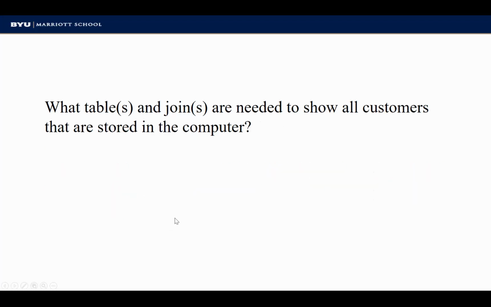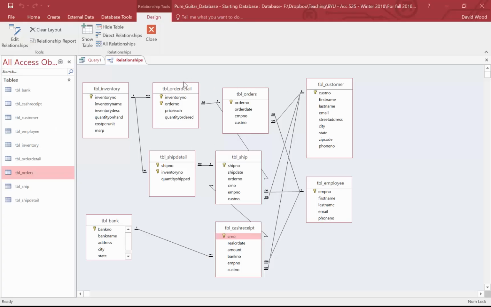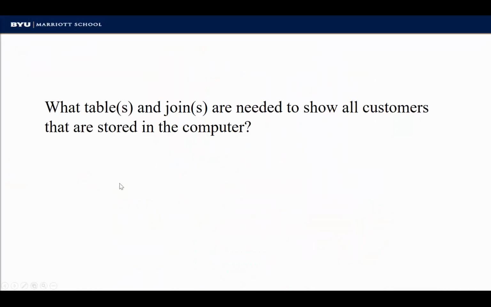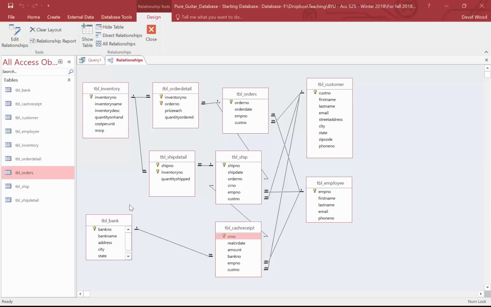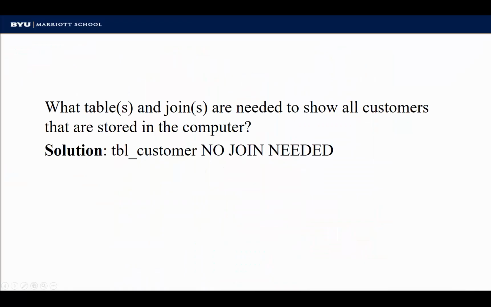What tables and joins are needed to show all customers that are stored in the computer? All right, I go back and look at my tables. Information about customers is stored in this table, and I want to know all customers that are stored. I only need this one table. Therefore, I just need table customer. I don't need a join. So just be aware, and important to realize, you don't want to add extra tables. You'll see later as we go through more things that you can complicate and get wrong answers if you add tables when you don't need them. So for this one, I just need table customer, and I'm done.